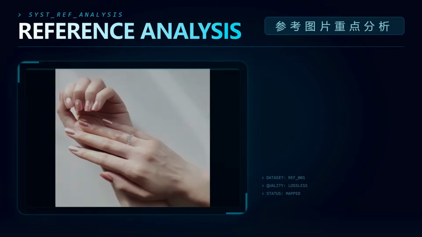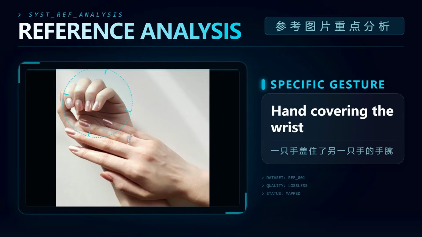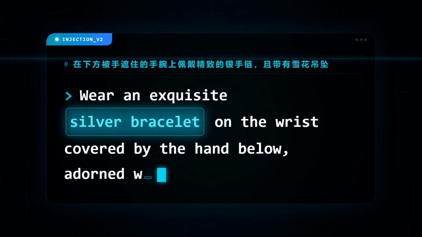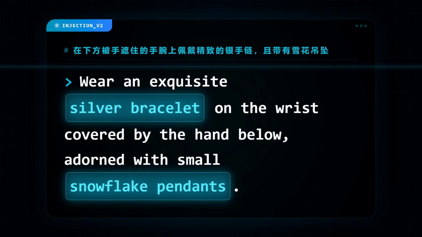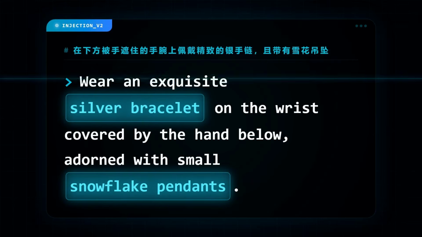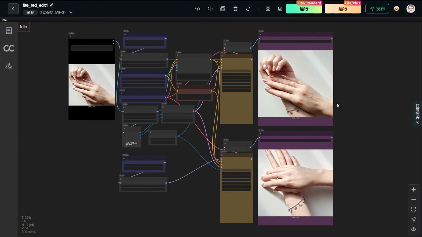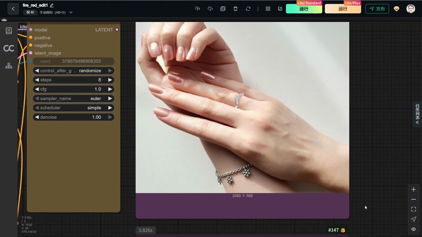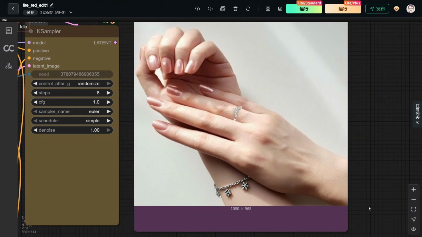Let's crank up the difficulty. In this reference image, we have a pair of hands in a very specific pose. One hand is covering the wrist of the other. Our prompt asks to add a bracelet to the wrist that is currently covered. Let's see how Rededit handles this. This is actually a very difficult edit because the wrist is physically occluded. But living up to expectations, Rededit flawlessly completed the task.